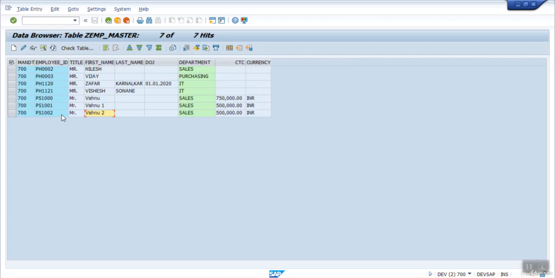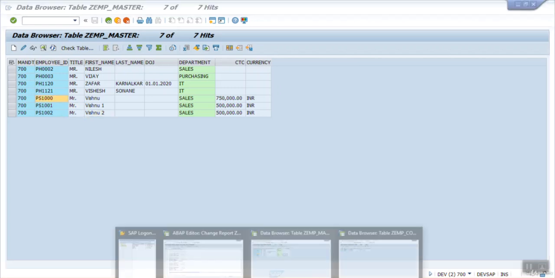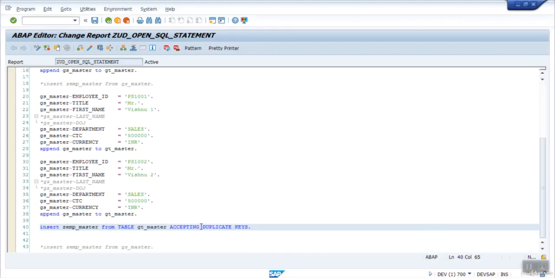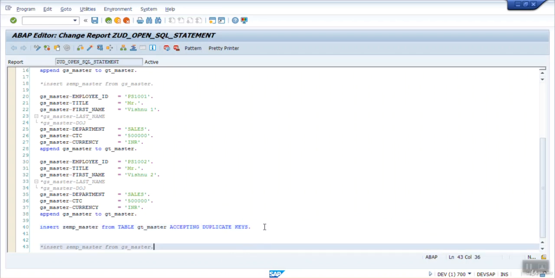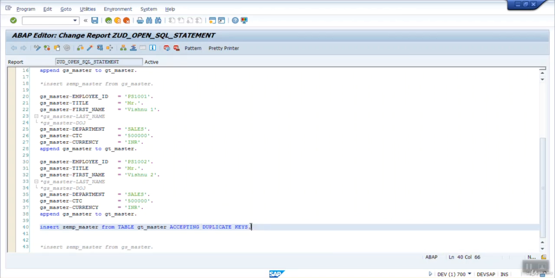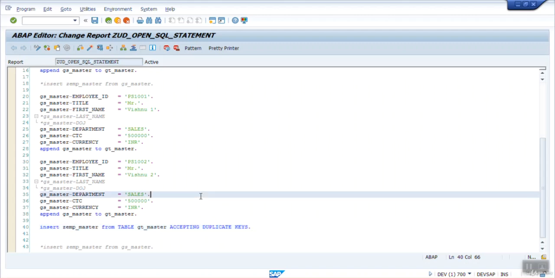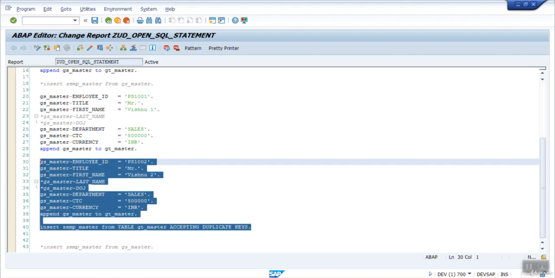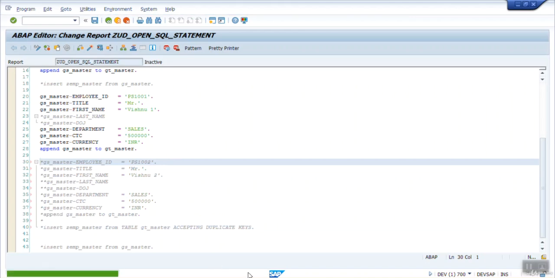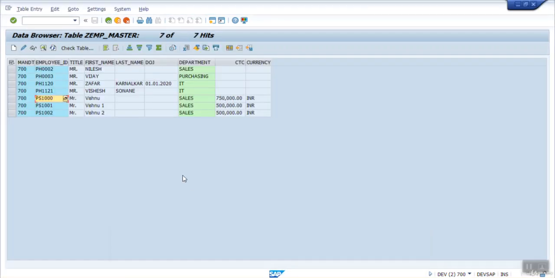Whenever using the insert concept for a table, if you doubt there might be the same record in the database table, use accepting duplicate keys. So this will not give a dump error. So this is about inserting new records. And let's see the others, like how update and modify work. So we'll see about update. Now let's say for this first record, that is PS1, I have not updated the date of joining and I want to update only a single field.